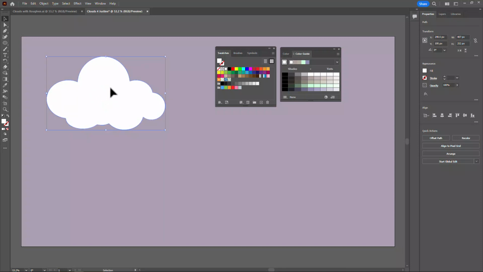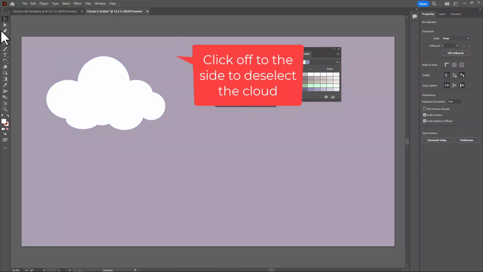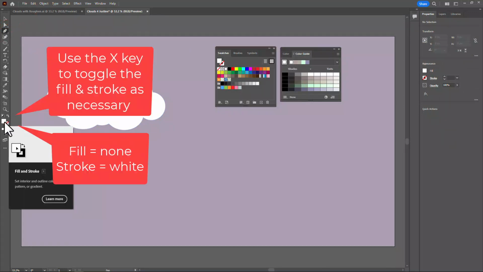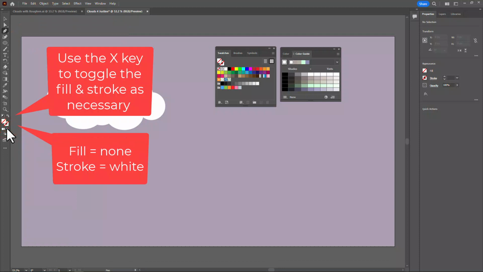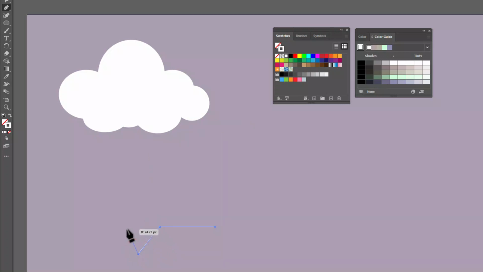Now I'm going to use the pen tool to draw another cloud. So I'm going to click to the side to deselect this cloud, get the pen tool, and I need my fill set to none, and then X to bring my stroke forward, and I'll set that to white. So with the pen tool, I'm simply going to click and click, move the mouse over and click, and I'm just going to make these points that I'm going to turn into a cloud shape. So this looks pretty crazy right now.